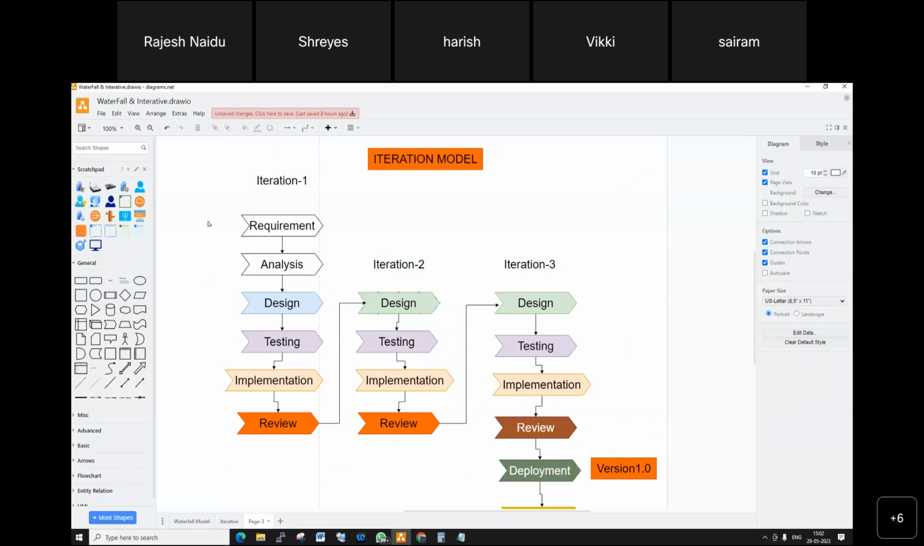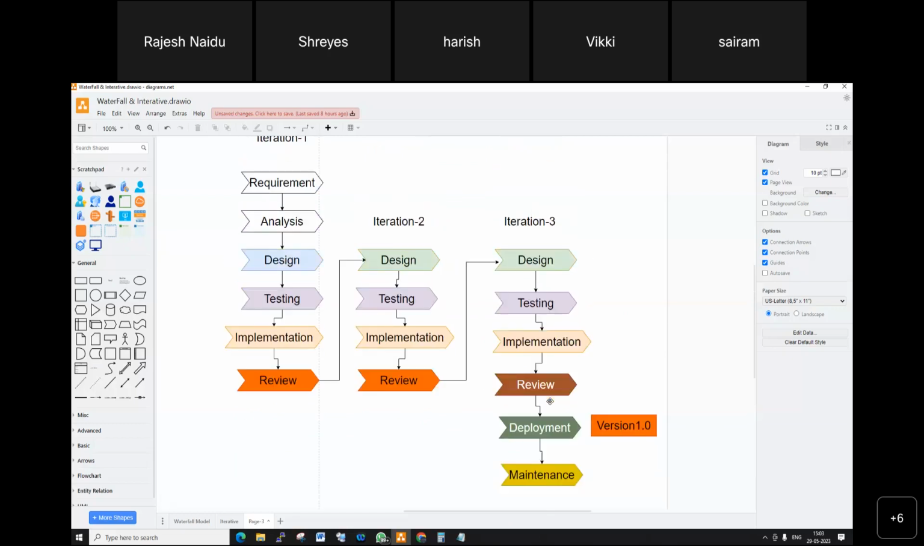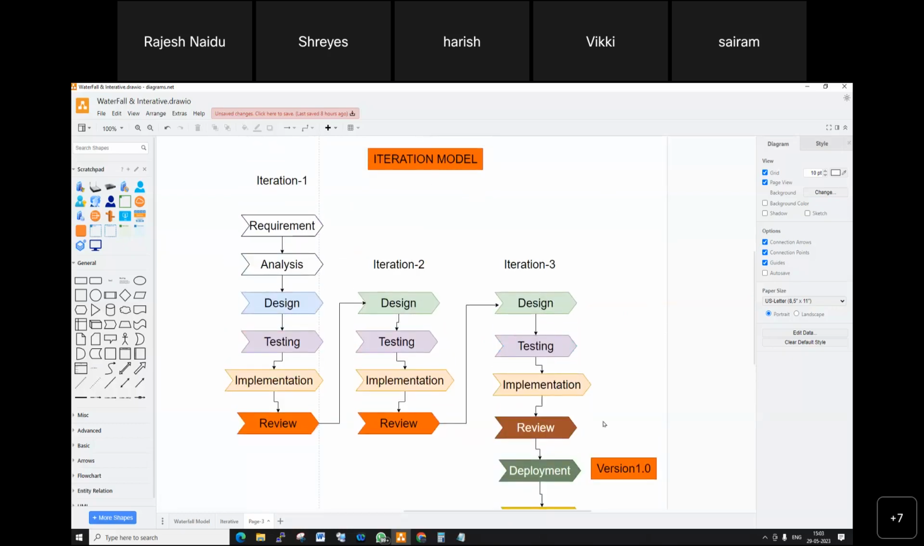Now in the iteration model, for example, the second iteration is completed. So that review is the input of iteration 3. Again, design the project, again testing, and go for implementation, and finally go for review. And if the review is successfully done, if there are no more changes in the project, we'll go for deployment and release the version, and to maintain the software application in the production environment, we'll start the maintenance and monitoring, everything will start here. So this is the iteration process. At any point of time, we can go back and start working together.